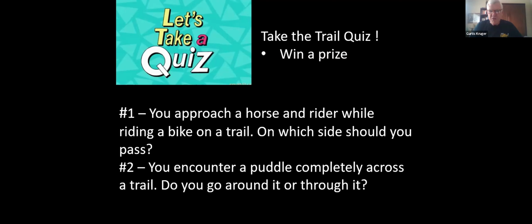At that point, most people become engaged and spend 10 to 20 minutes learning more about safety and the resources around them. So question number one, our suggested answer is you ask the rider how to pass safely. Most horses don't care, but some do. Question number two, going around the puddle will make the trail larger at that point. Better to go through the puddle.